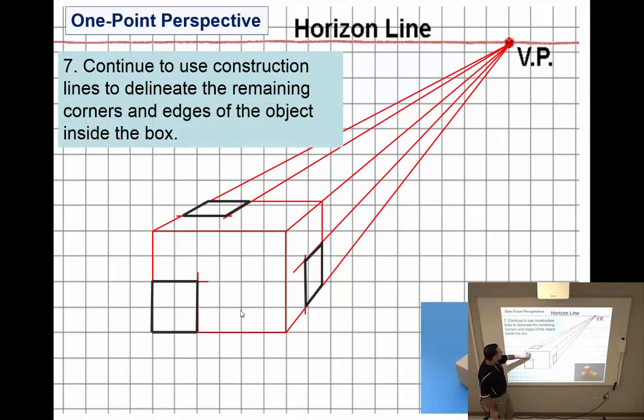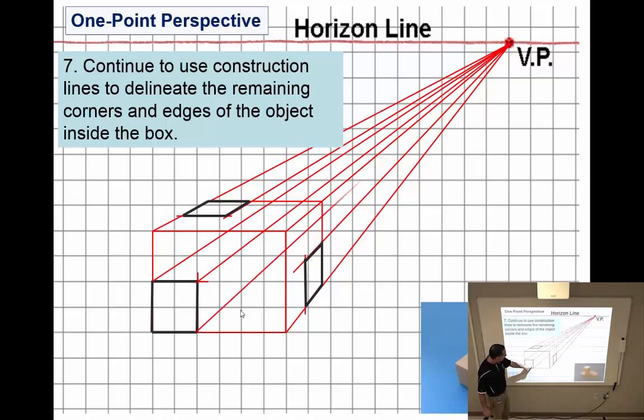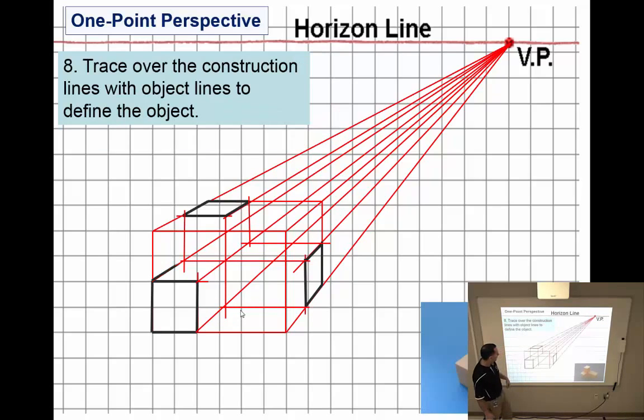And then I'm going to worry about the interior surfaces, meaning what's inside the box for my object. And this is where we get a lot of our construction lines. So again, the lighter, the better for this. So I'm pulling each of these corners back to my vanishing point. I need to add my horizontal lines and vertical lines. And I'm going to darken in the finished ones with object lines.